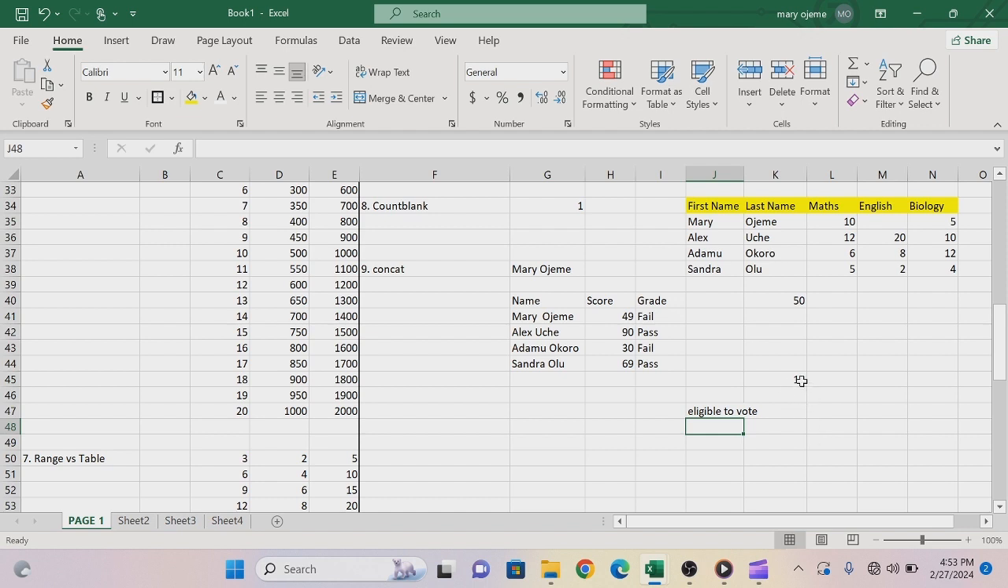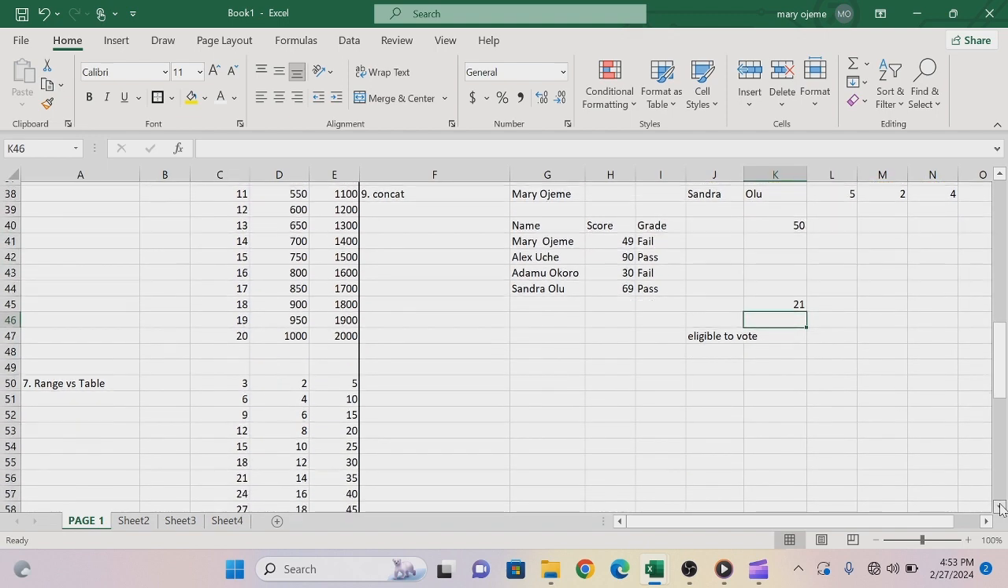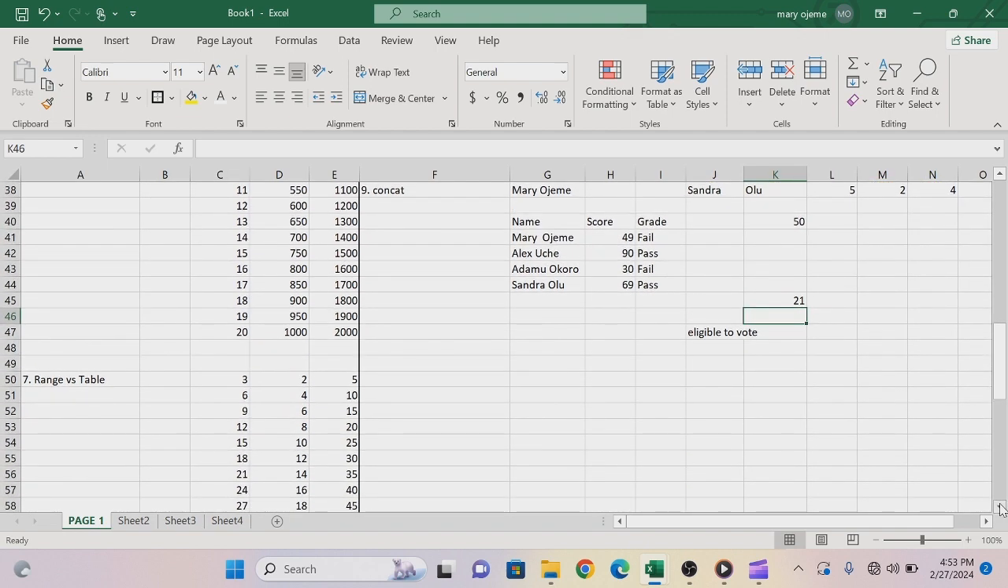So let's just say we come here and we change 19 to 12. Don't allow. Are you seeing that? Let's change this 12 to 6. Don't allow. And let's put 21. Eligible to vote. That's how we can use the IF formula to make informed decisions.